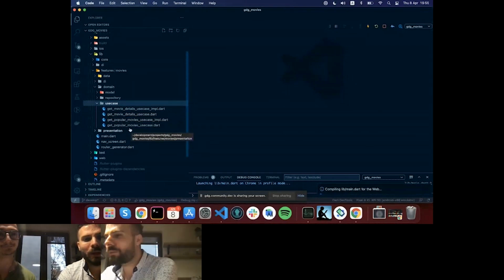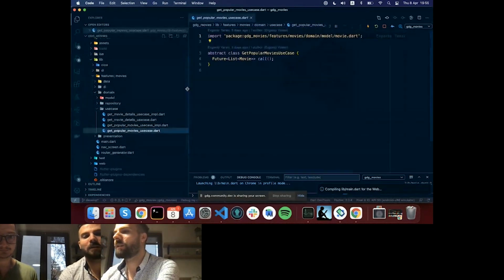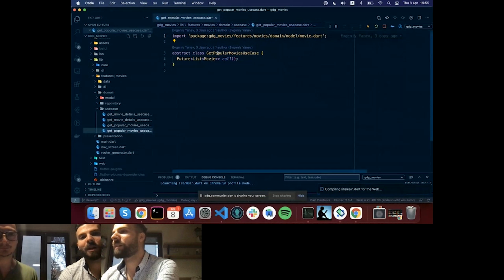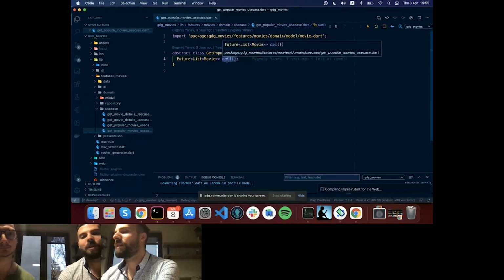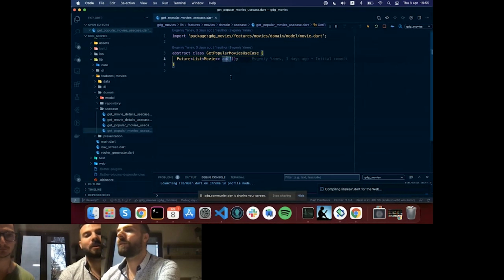So let's say we have a use case for getting popular movies, and it's pretty simple actually. It's an abstract class, get popular movies, and you can instantly see what the result type is. It's a future of list of movie. Something interesting to note here is the name of this function. The use cases should have only one function. The name of this function is call, and this is on purpose because later on we can actually invoke this call without stating it. You will see how.